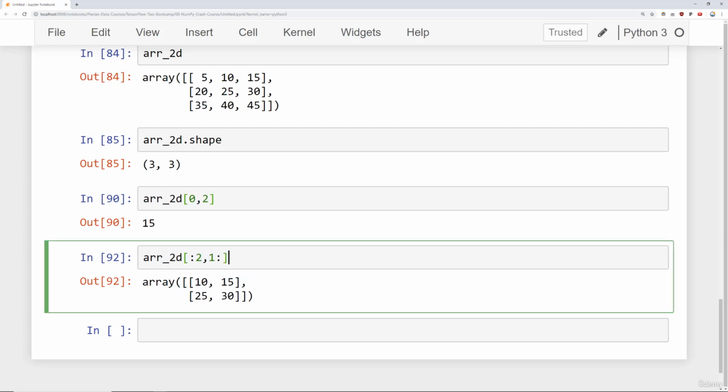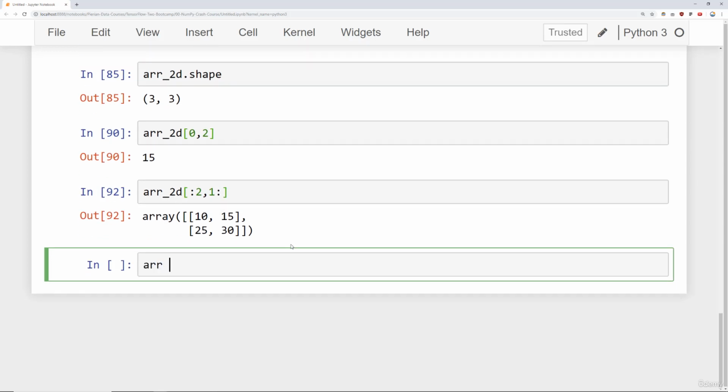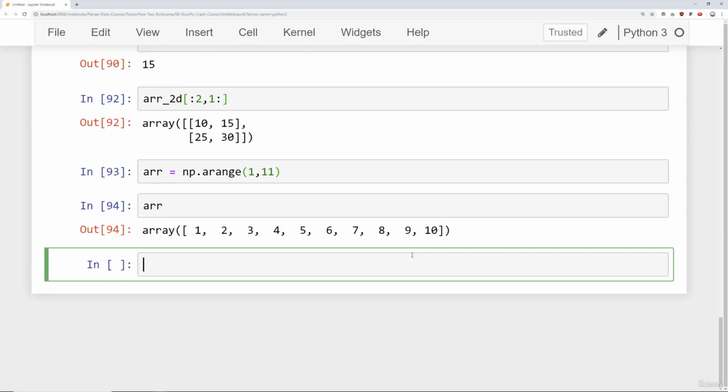Finally, the much more common type of selection we'll be doing is called conditional selection. For this, we'll go ahead and show you an example. We'll say NP_arrange 1 to 11, and here's my array 1, 2, 3, all the way to 10. Now what I can do is I can actually broadcast a condition or a comparison off of this. So I can ask for, where is my array greater than the number 4?